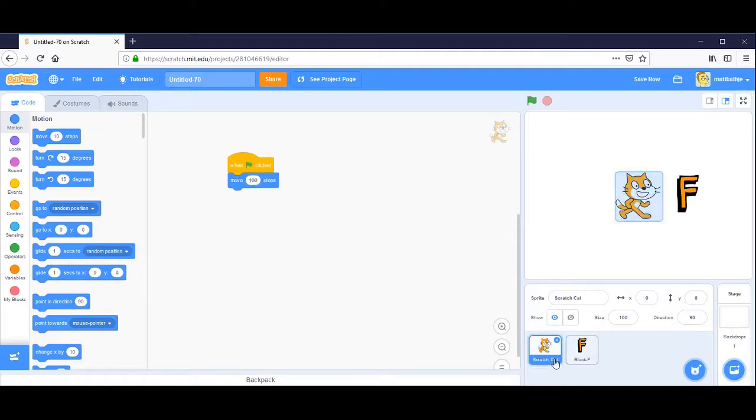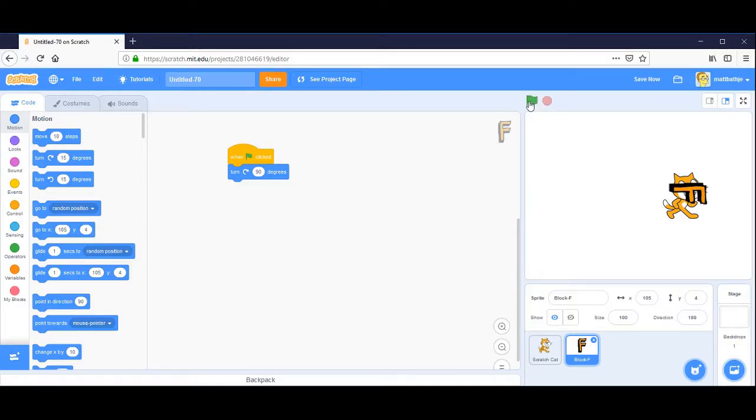So now we have in the Scratchcat, move 100 steps. In Block F, we have turn 90 degrees. Let's see what happens when we run our program. The way you run your program is right up here. There's a little green flag and a red stop sign. If you hit the green flag, it says go. That's what runs your program. Scratchcat moved 100 steps and the F turned 90 degrees, just like we wanted.